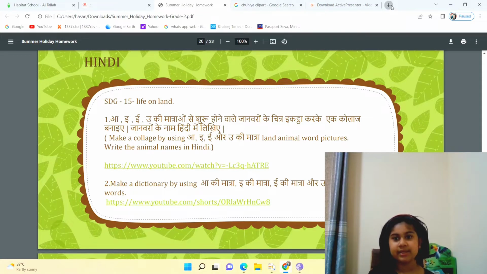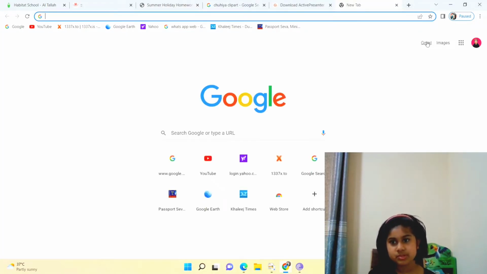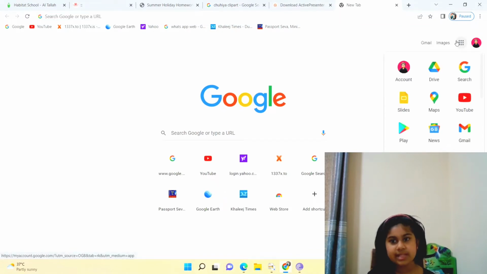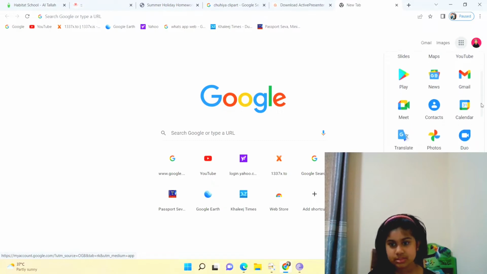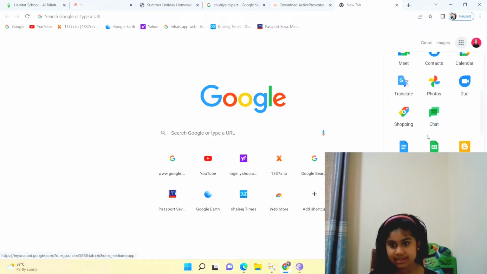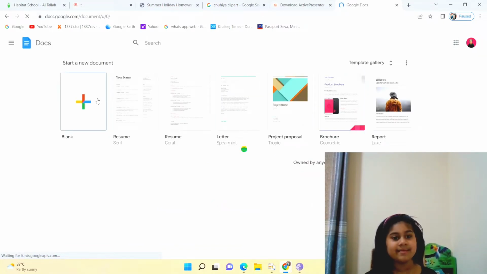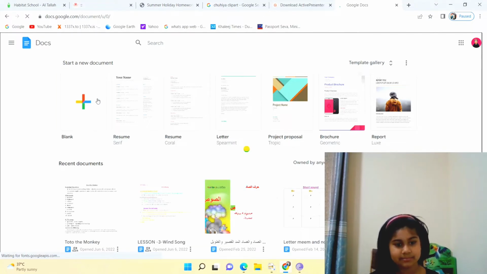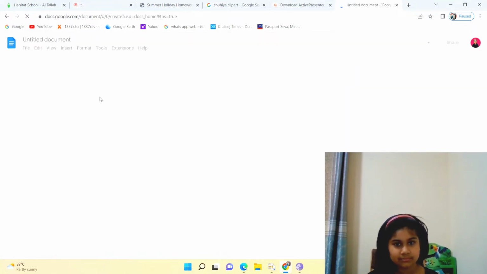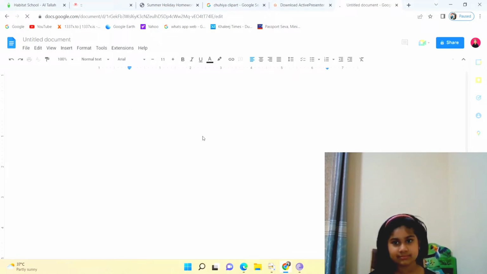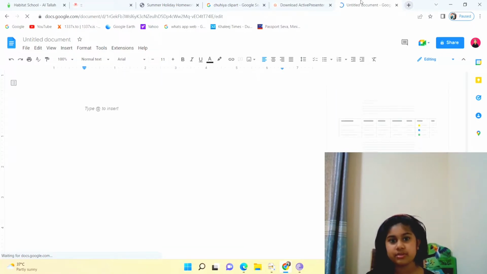Then click on a new tab. Then go to the Google Apps. Then click on Docs. Then you have to click on the blank. Then go to the new.